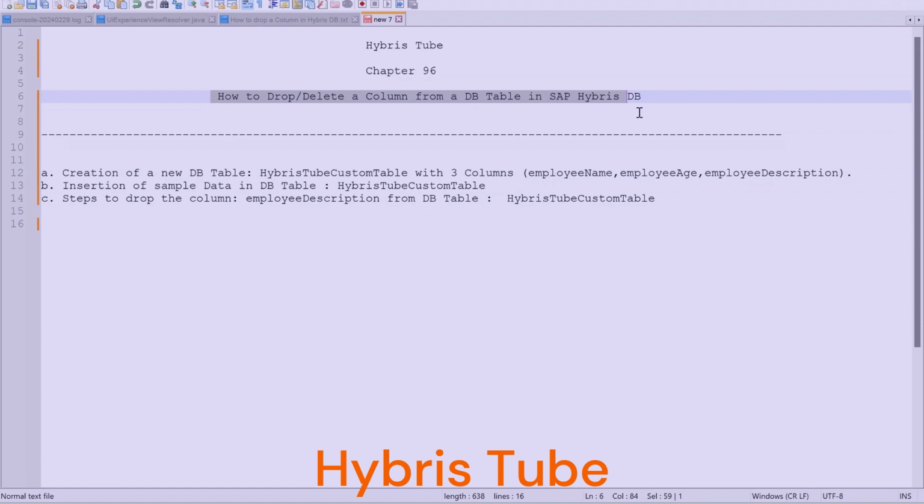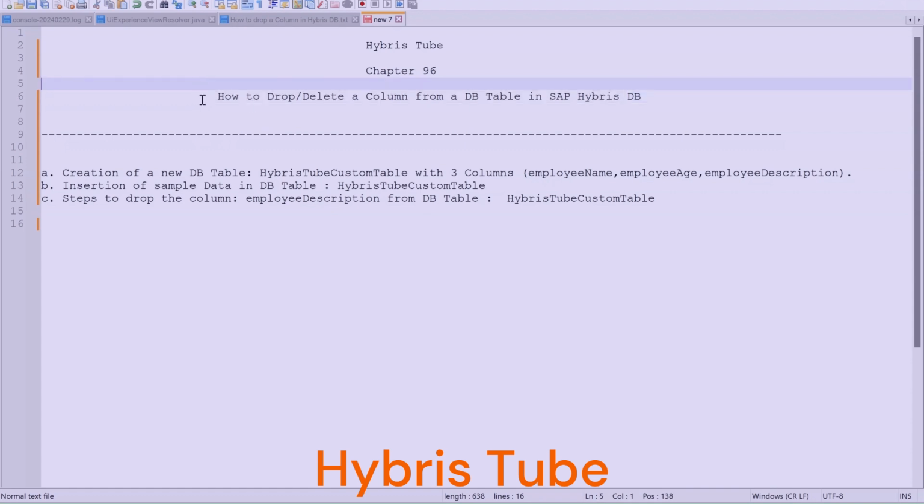So guys, when you are working in a development project, you can encounter this situation that you have already created a DB table, and inside that DB table there are already multiple columns, but now you want to rename that column. So how can you do that? The first step is you have to drop that column or delete that column, right? And once you have dropped that column, then you can create a new column with another name. So in this video we are going to learn how we can drop a column from a DB table in SAP Hybris. I will give you all the end to end steps for dropping a column from a Hybris DB table.